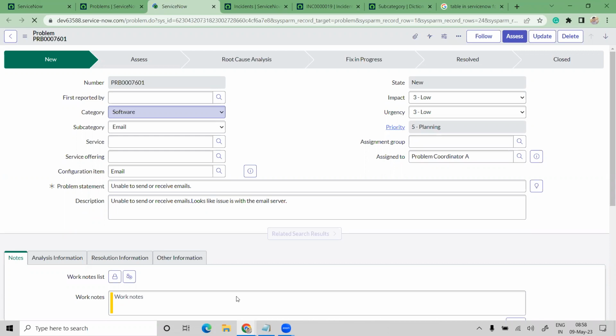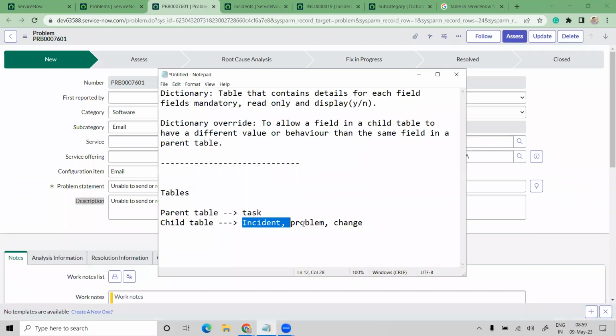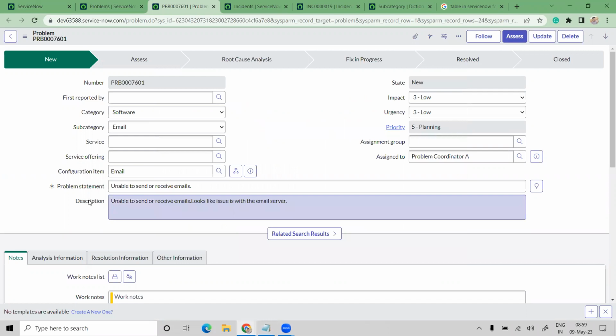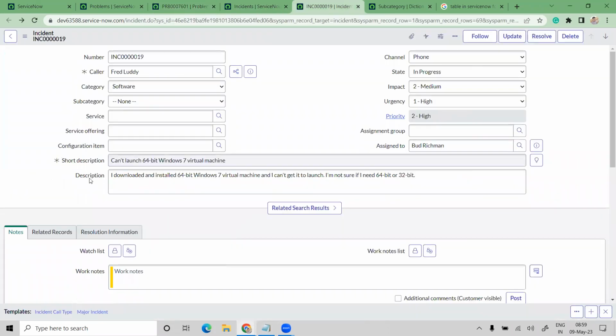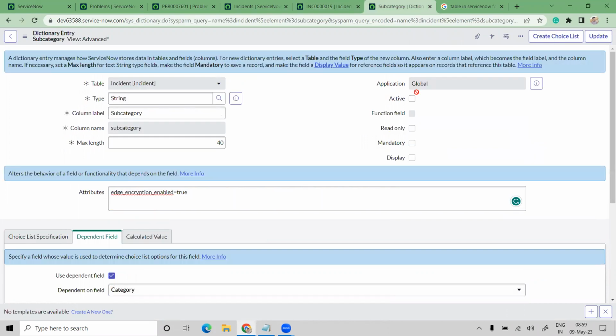And remember one thing: whenever we change any field in a specific table, if the backend value is the same for the field in another table, then it will apply, or else it won't. See, the backend value of this is description, and for the incident also, the backend value is the same. Let's say if this is different, then it won't work. If it is the same, then only it will. So let me make this incident. We are in a subcategory, right? We go back.